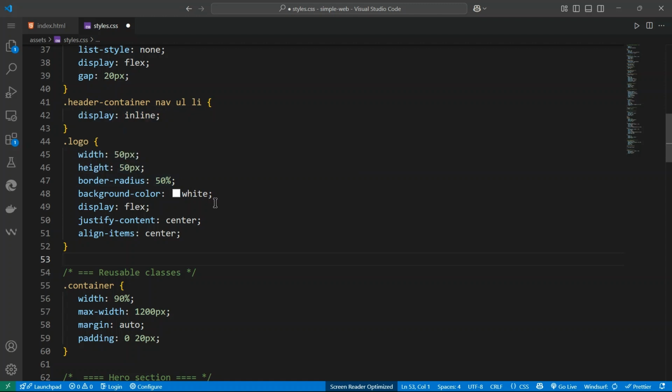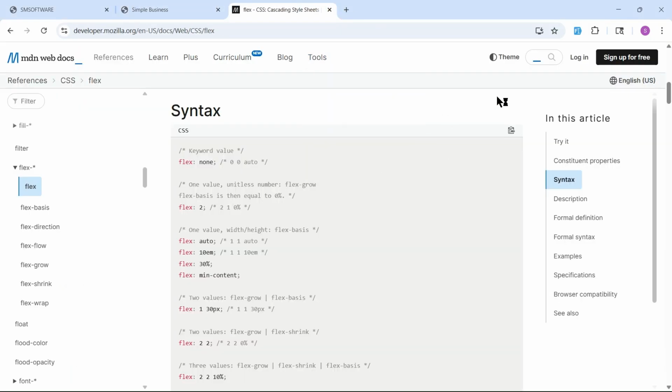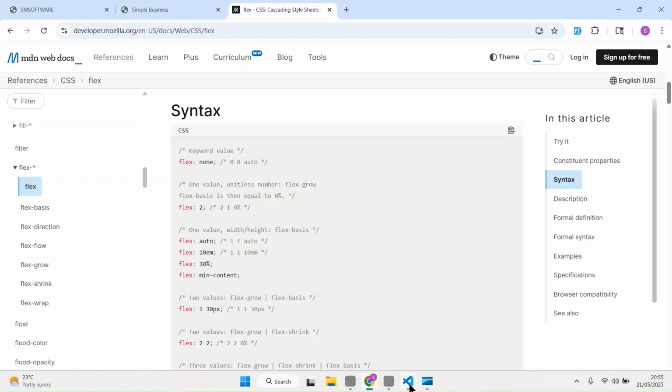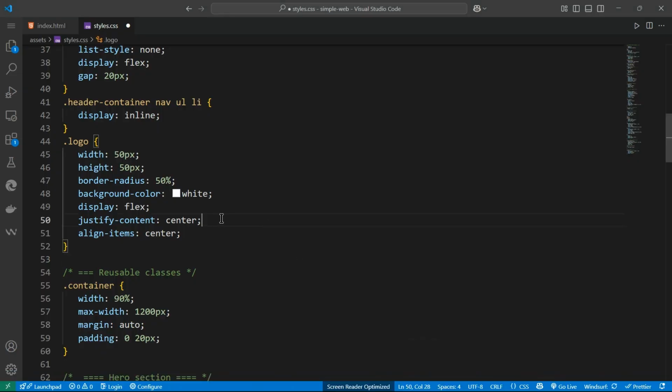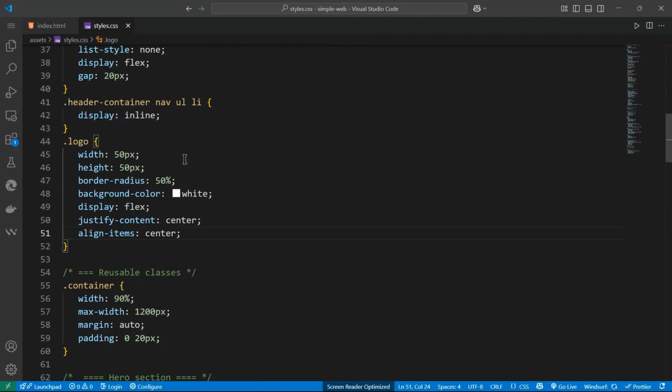Border radius you can also get from Mozilla. If you go to Mozilla here, you can search for border radius. You also get this about border radius, and flex, container center, alignment, and text center. So I can save that. This is for the image, for the logo, but you can see that we have a logo container. This is the logo container, so you can take the logo container.